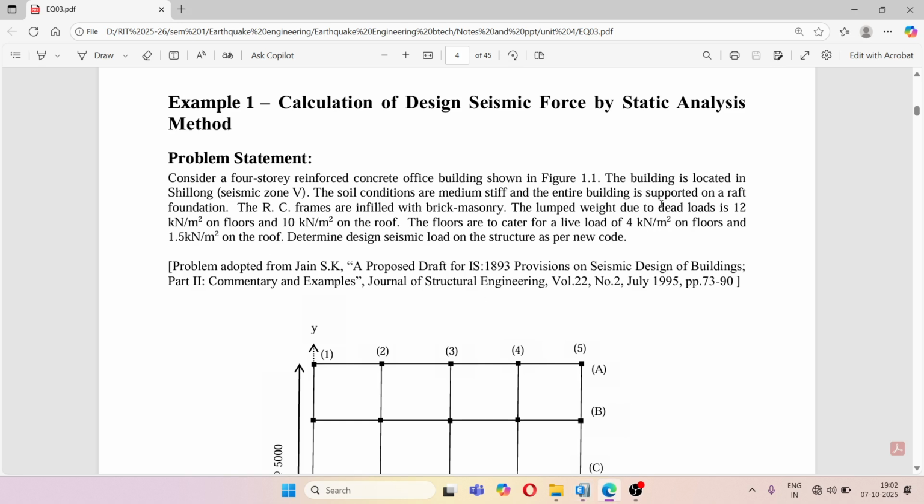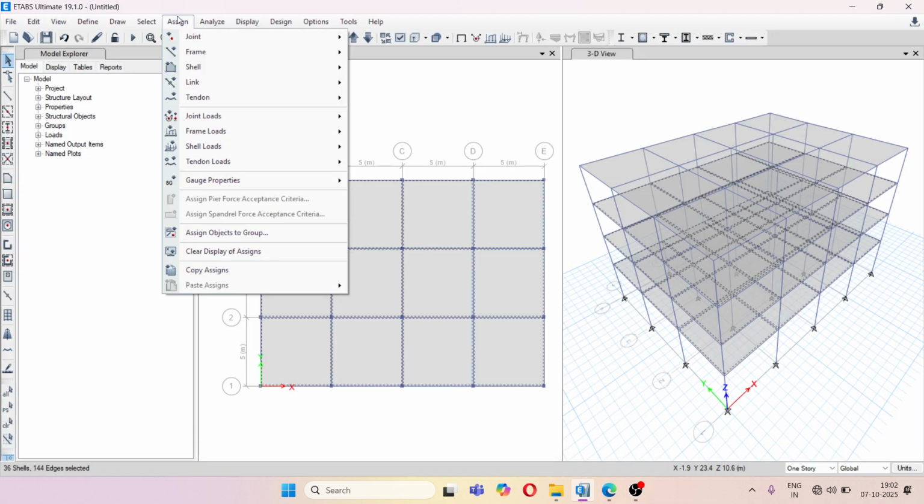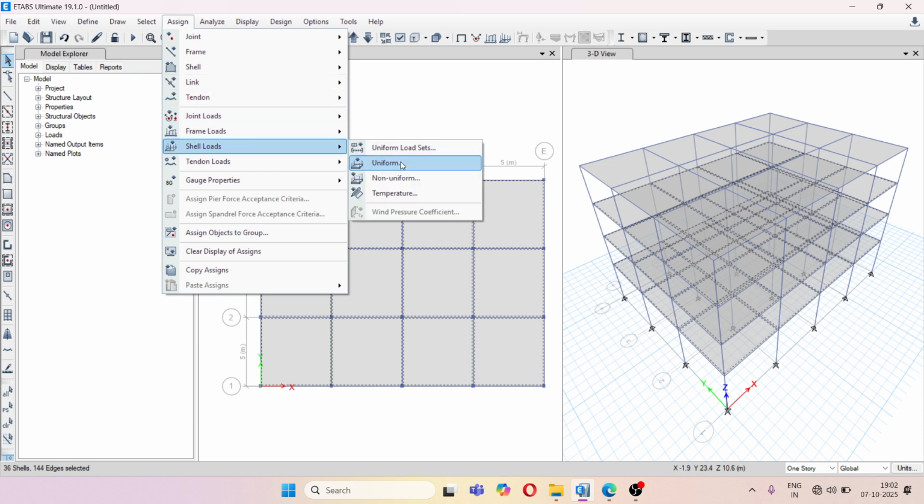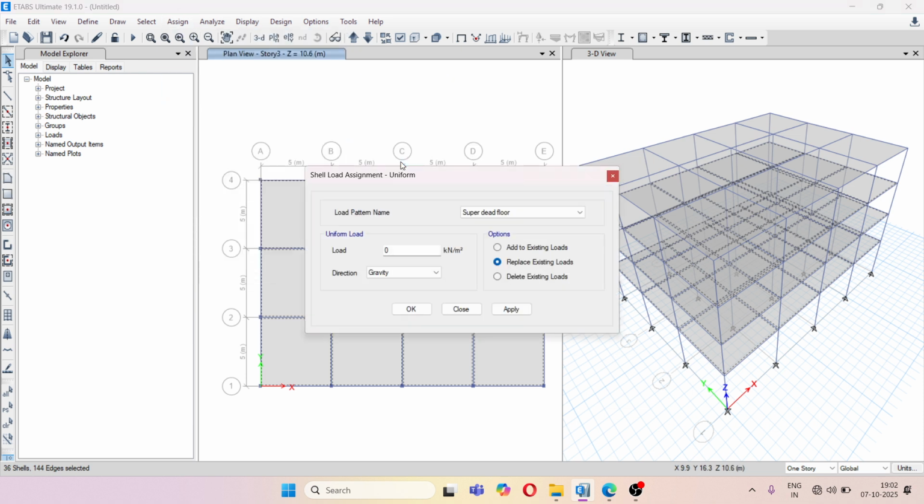Now we will apply dead load of 12 kilonewton per meter square on the floors. So go to assign, shell load, uniform. Here make sure it is super dead floor. Load intensity is 12. Click on apply, click on OK.